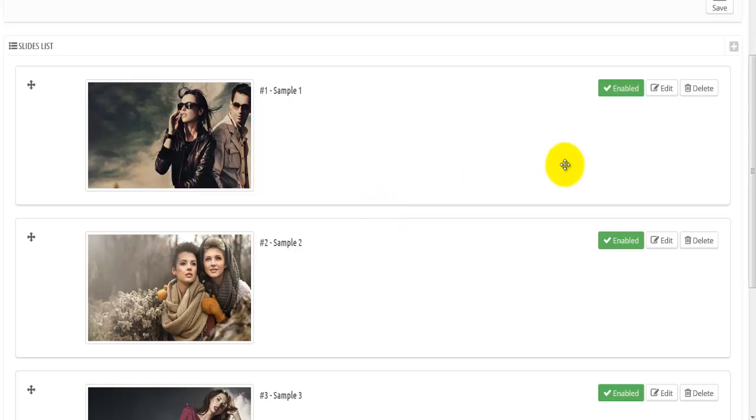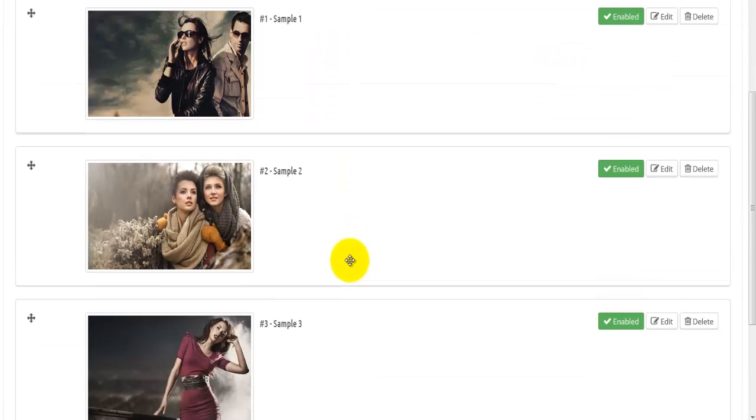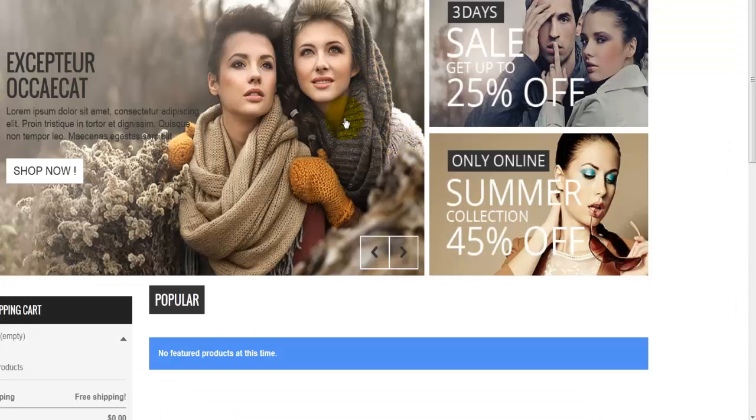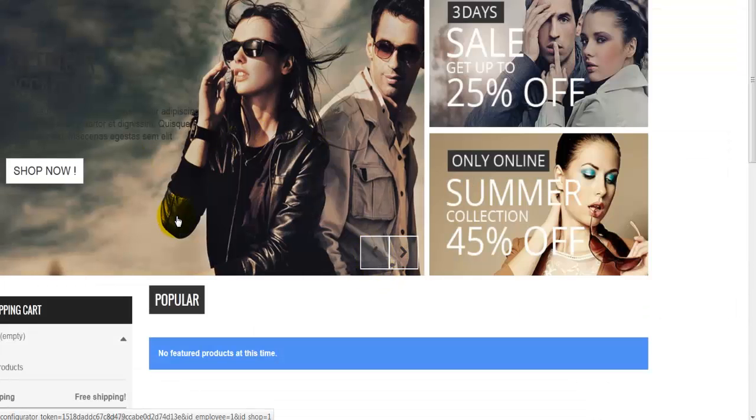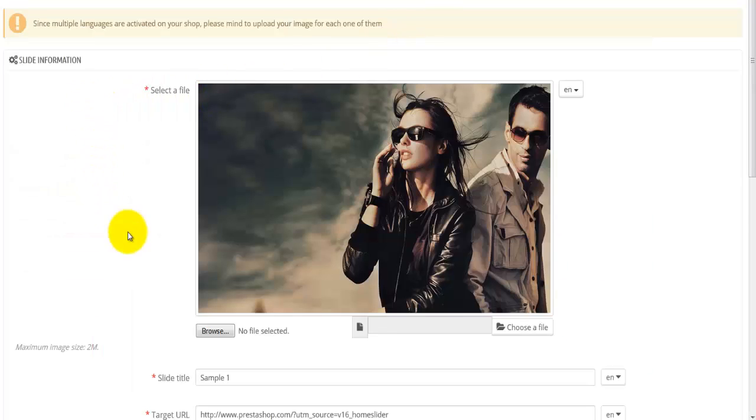So we can see that all of these three images here are enabled, and if you hit on edit, a new page will show up where you can edit this particular image. This is the very first slide, and you can see that there's some text here, there's a button, and there's the image. Going back to the back office, this is where all of this is set up.